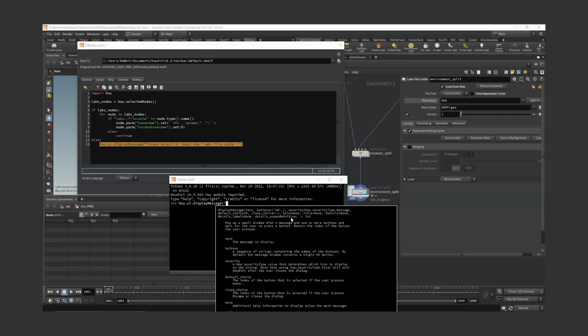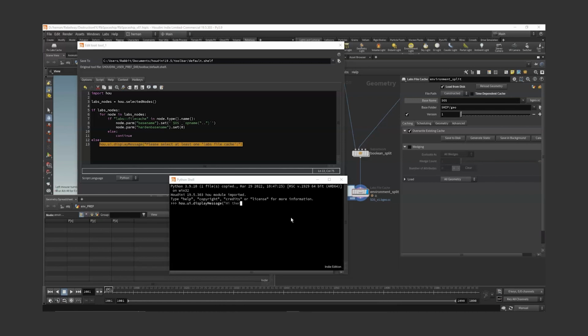Then I'm going to show whatever, like hi there. I click enter, and you can see that this is the UI displayed by displayMessage. Then you have options for buttons and everything, but I'm not going to use that for now. I just want to show a message when you click this tool and there's no node selected.